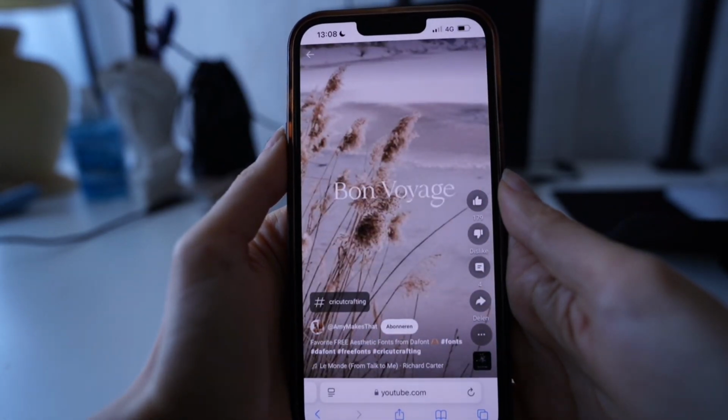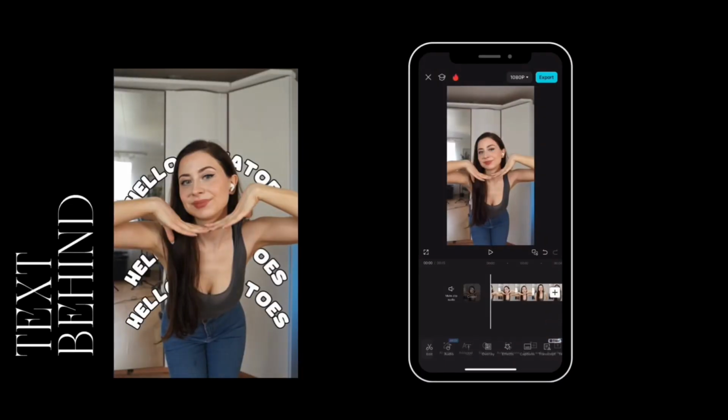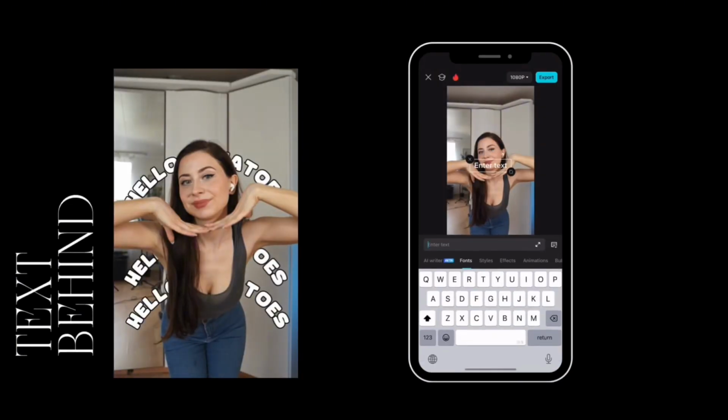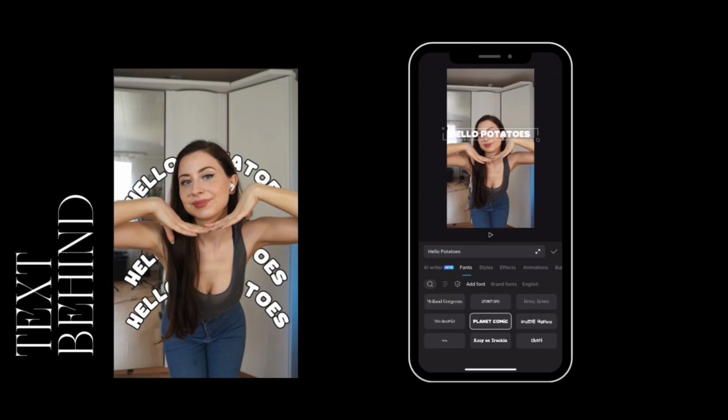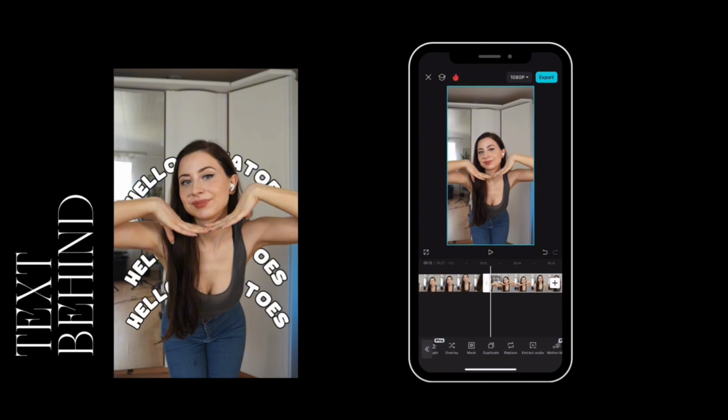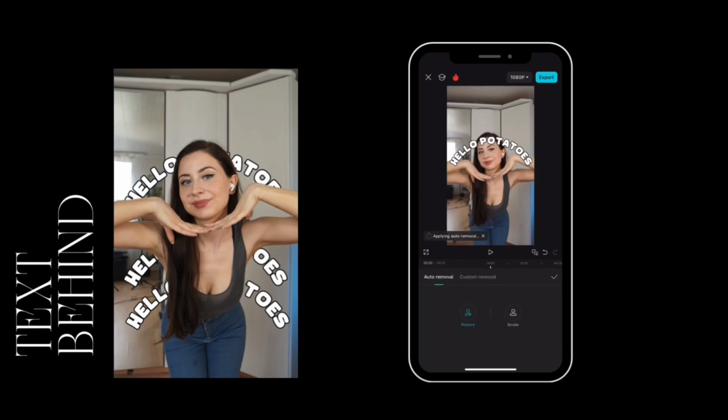Anyhow, that's about it. Now, if you want to learn how to put text behind you, like this, that is also very easy to include into your edits. All you have to do is duplicate the video you have and then overlay the video over the first one. And then in the overlay, you're going to remove the background of that video. That way, as soon as you start applying text and you move around the layers, you will have the text you want behind you instead of in front of you.